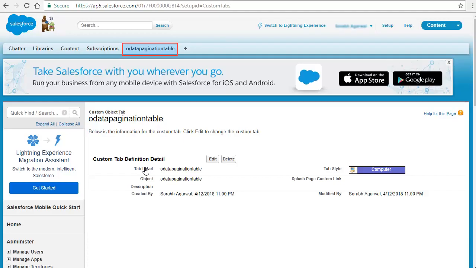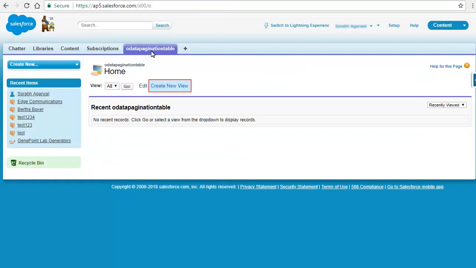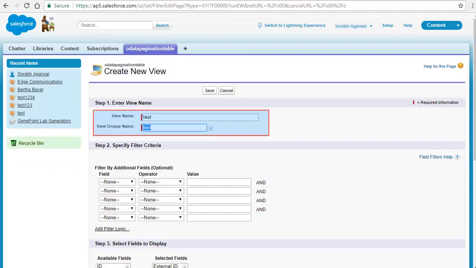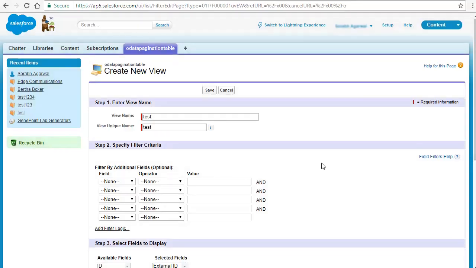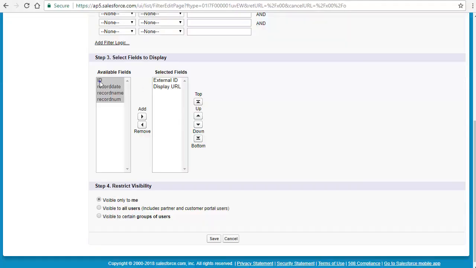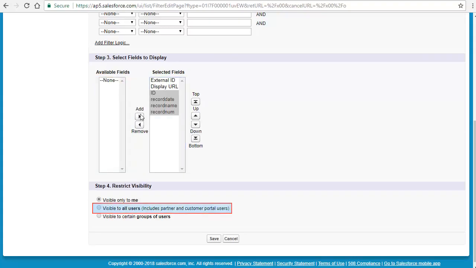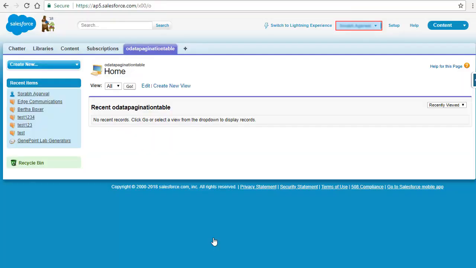Click the OData Pagination Table tab. Click Create New View. We have entered Test as the view name and view unique name. Select the fields you want to display, and click Add to move them to the Selected Fields column. In the Restrict Visibility section, click the Visible to All Users includes Partner and Customer Portal Users radio button. Click Save. Click the user name, and click My Settings.